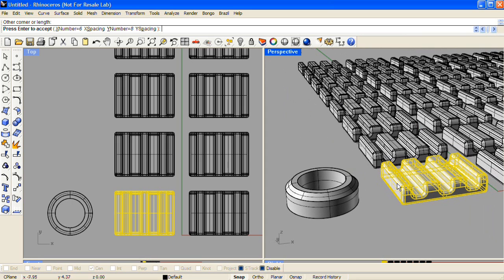You'll see a preview with the original object highlighted. At this point, you can change the number of copies, as well as their spacing, by clicking on the options in the command line.